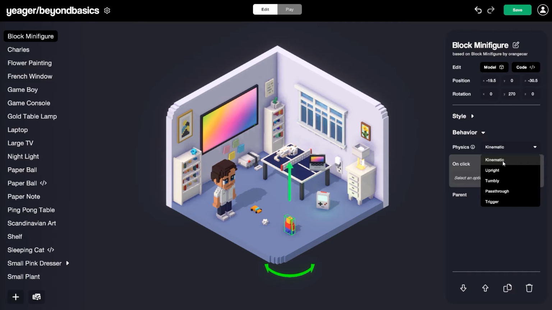So the kinematic one is basically like that object is going to be like a rock. It's just going to be solid. It's not really going to be movable. The upright one and the tumbly options are some fun ones you can add to different things. If you want to see a preview of this, just click on this little eye icon next to physics.